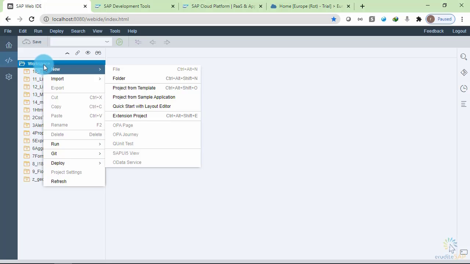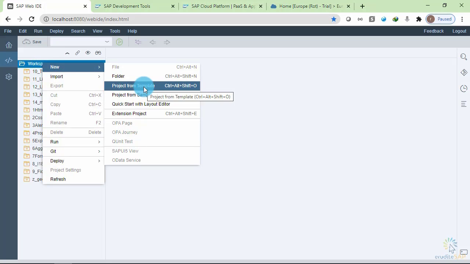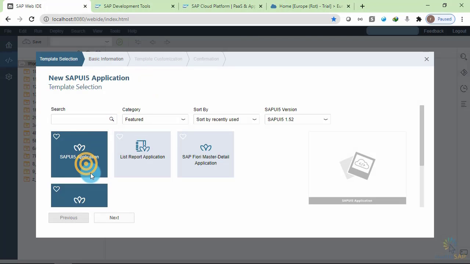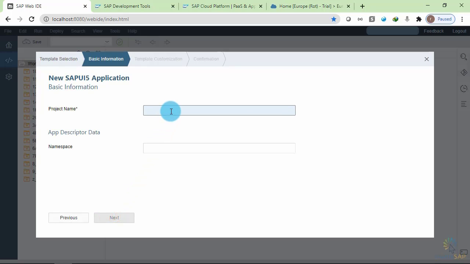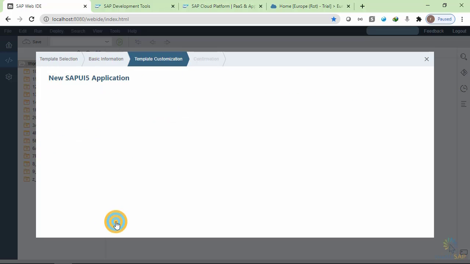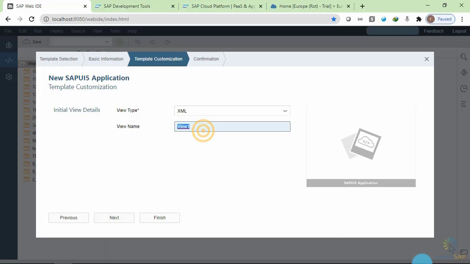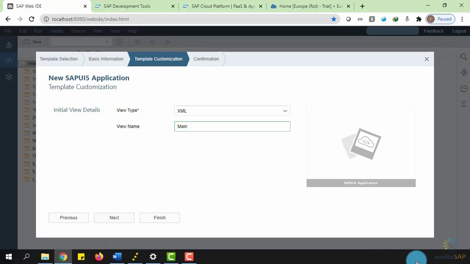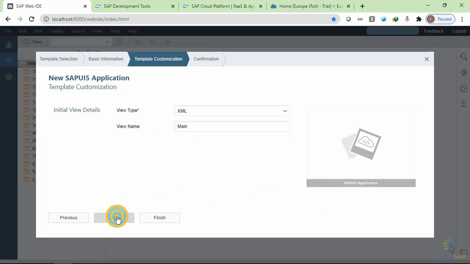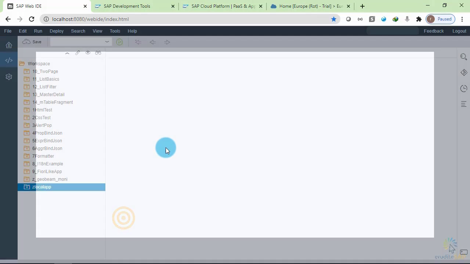Let me create a new project from template, and select SAP UI5 application. This time I will write the name Z local app, with the namespace Z local app. Click on the next button. I will write the name of the view, my main view. Click on next, then finish.